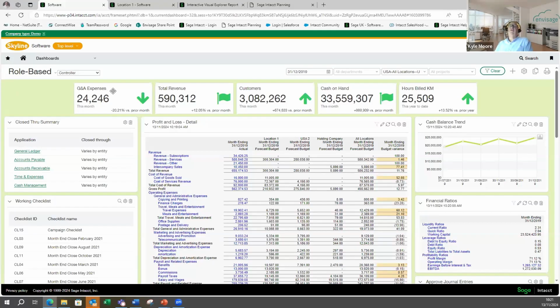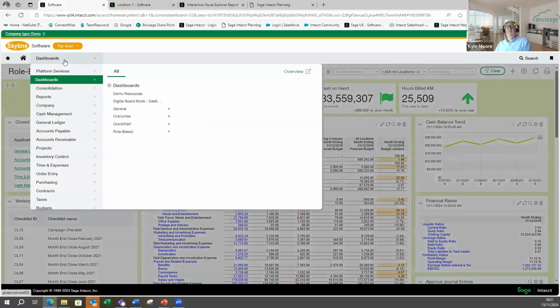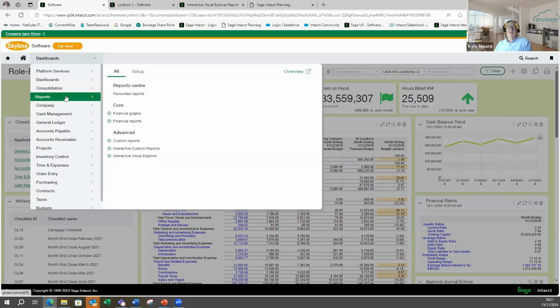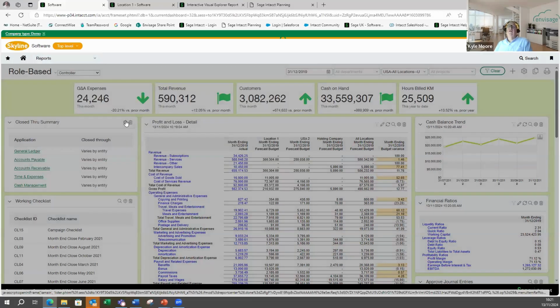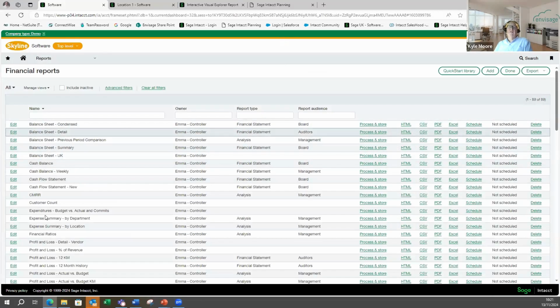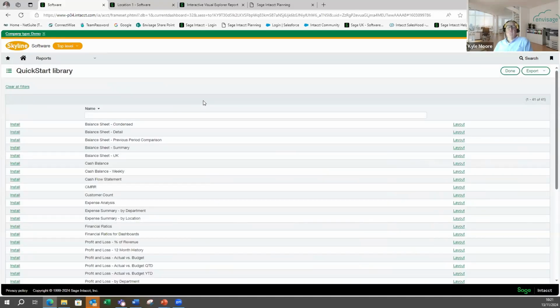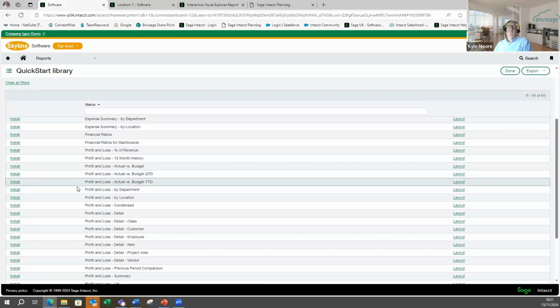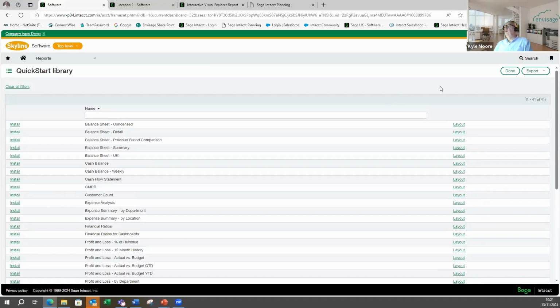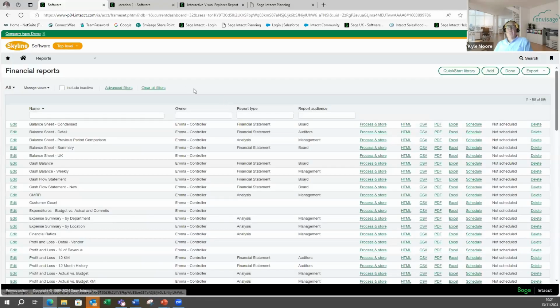Now we're starting to get into getting information from the system. So as well as a dashboard, we have an array of reports that we can do. We have a report center. What I'm going to do is just focus on the financial reports on the system. So the financial reports, you can see we have balance sheet, cash balances, profit and losses. We actually have a quick start library. And the quick start library itself allows us to pick pre-built reports and use them on the system.